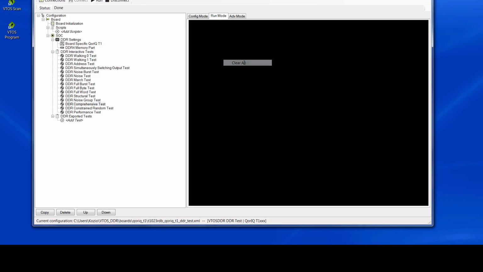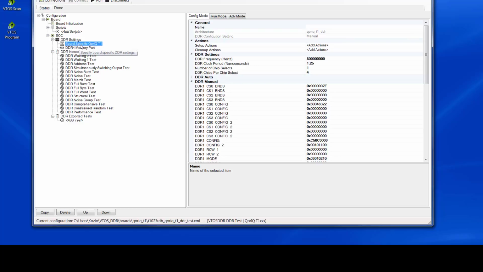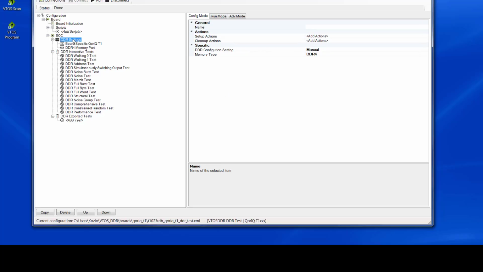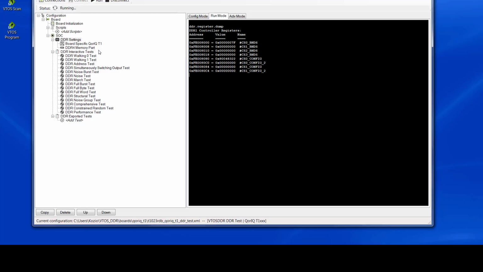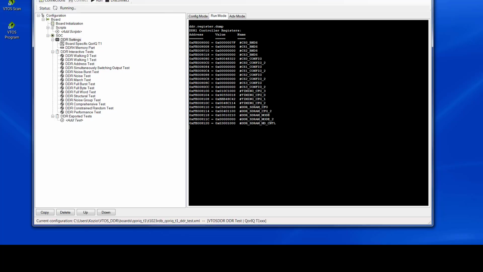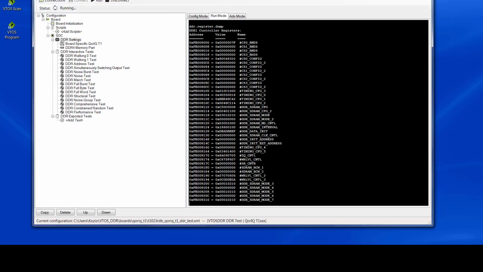Once I'm happy with the memory test and I want to see what my DDR settings are, I can come over to the DDR settings. I can review the actual settings that are used in this configuration and edit those and change those configurations. But once I'm happy with it and the DDR controller has been configured, I can display the DDR register settings.